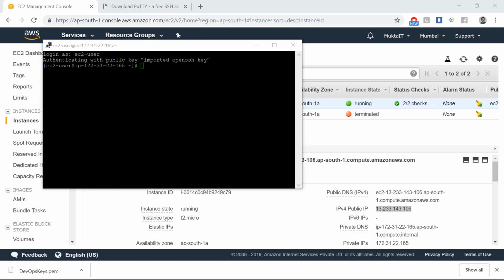Raman, I'm trying to create a Linux virtual machine. Which one have you selected, like Red Hat? Red Hat, the free tier eligible one. There will be one option. Yeah, Red Hat Linux 7.6. Is that the version? Yes, that can be used. It is free tier. Yes. Thank you.